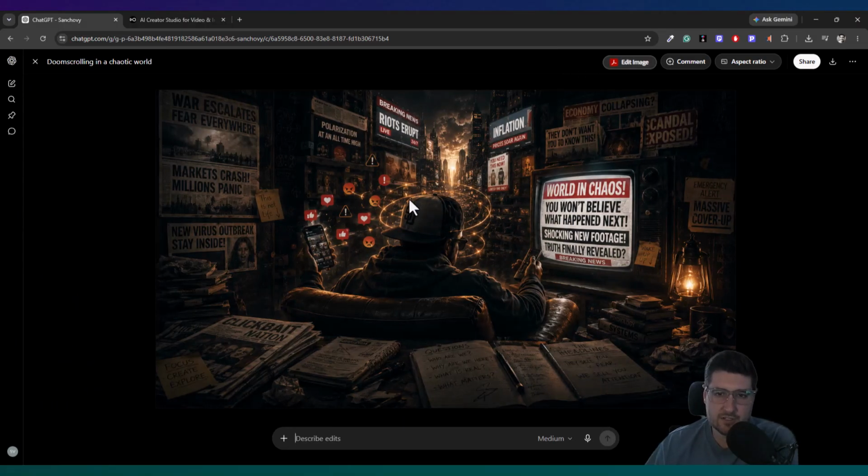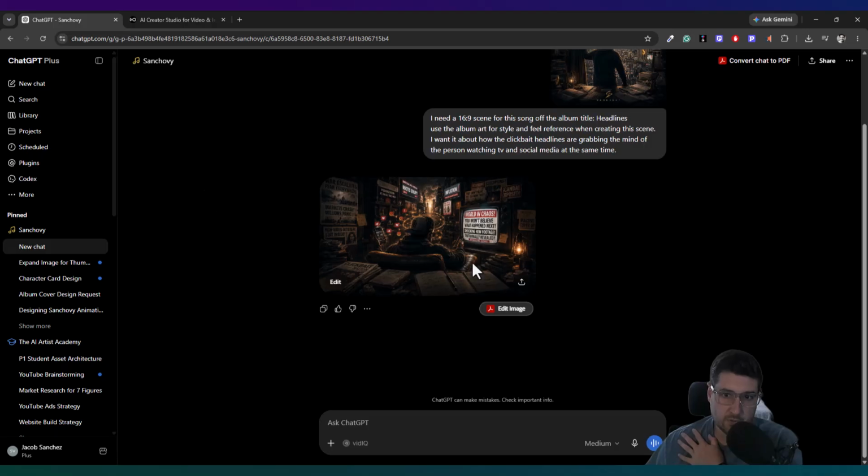Very dark, gloomy, and it has the same figure from the album cover. It has all the headlines just surrounding you, all the chaos of everything. He's on his phone. He's also trying to flip the channel. And it has a little hidden emblem up there, my little S logo thing. So that's cool that it put that in there. So we're going to stick with this, and we're going to download this.